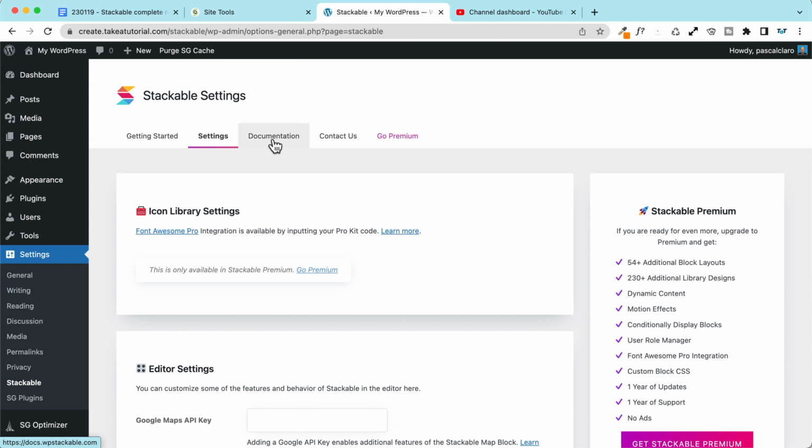You can also quickly access documentation. You can contact the support system. And if you want, you can go premium. So this is the basics of Stackable.